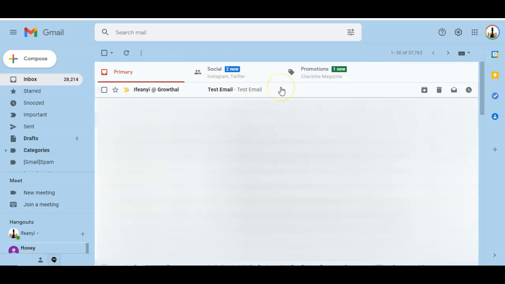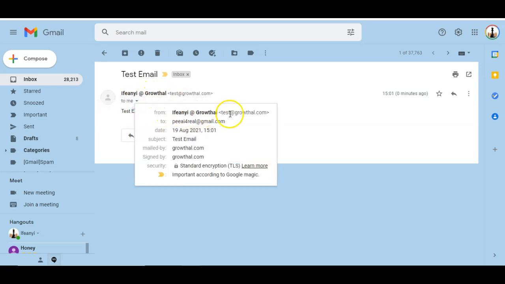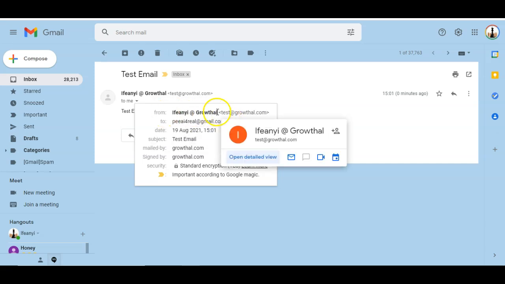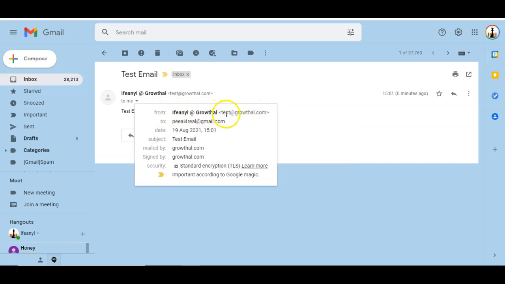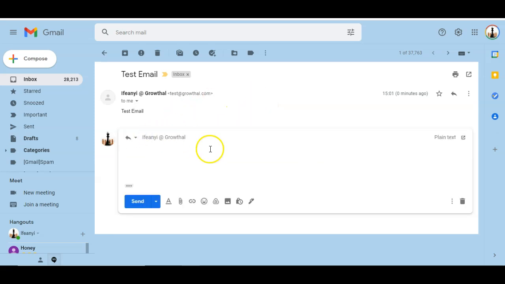So remember I said it takes a few minutes, so wait for it, just be a little patient, then refresh after a few minutes and check it. So it just arrived, right? So if I click on this now, can you see this is from ifeanyi@grothal, then the email is test@grothal sent to me. So let me reply to this email and show you. I click on reply, you can see it's going to reply to this email.